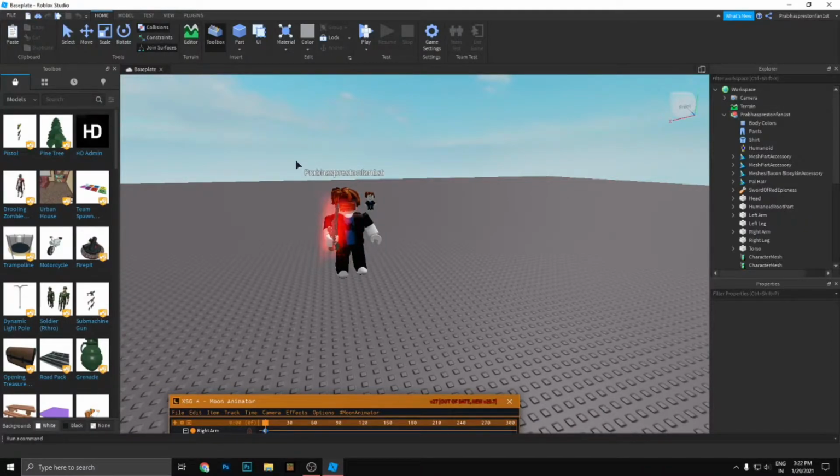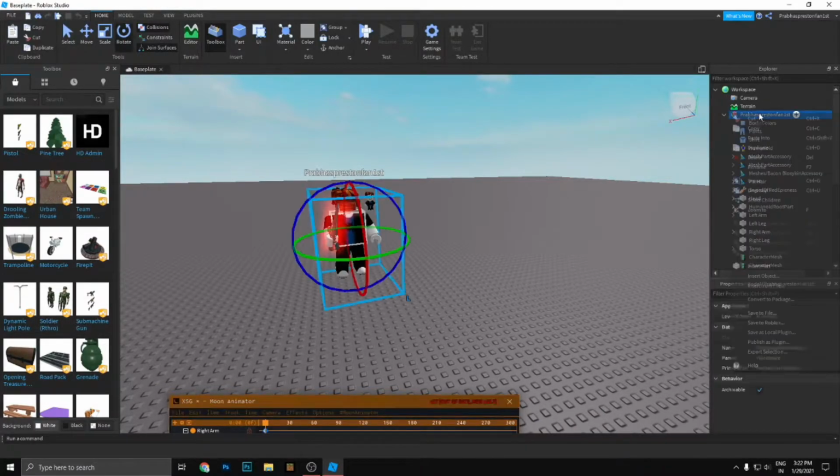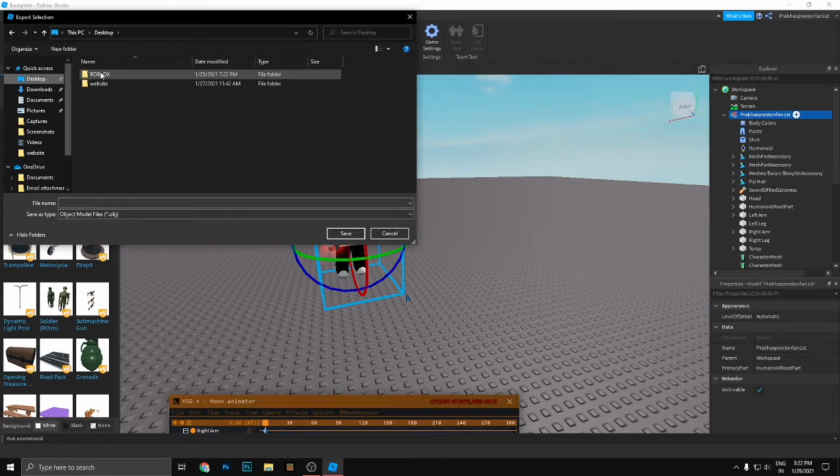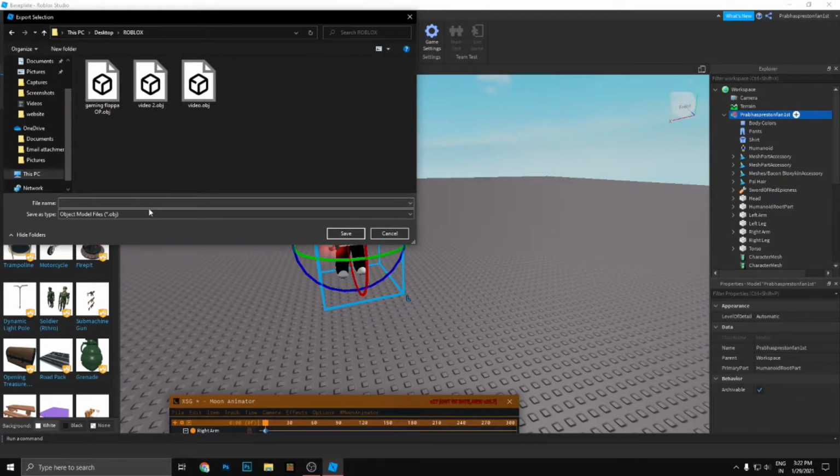Now once you're happy with whatever you got, click on your character, then click export selection, then find where you want to save it. I already have a file on my desktop. You can just create a file and save it anywhere you want. Just remember where you saved it.